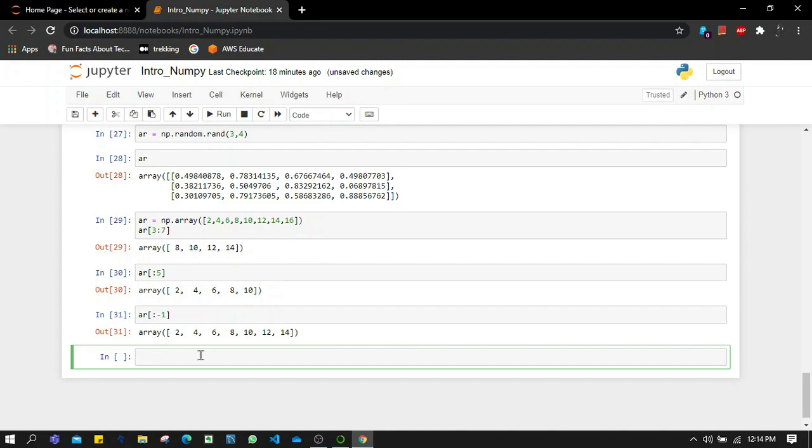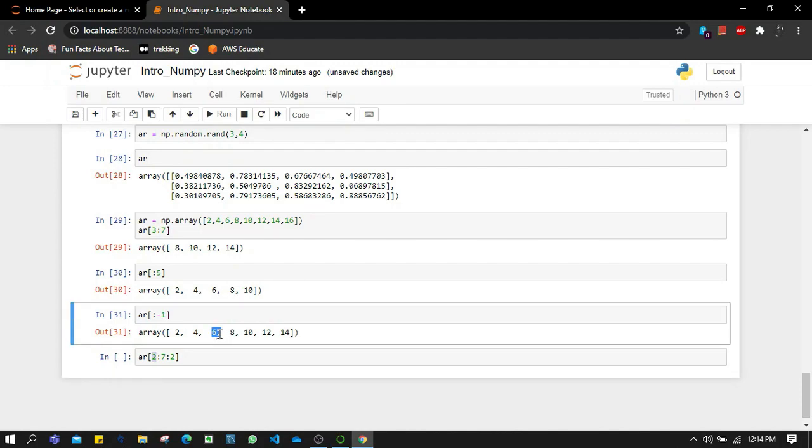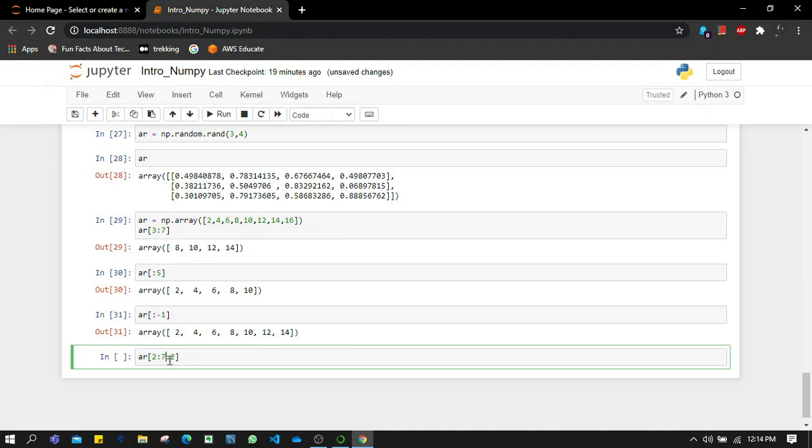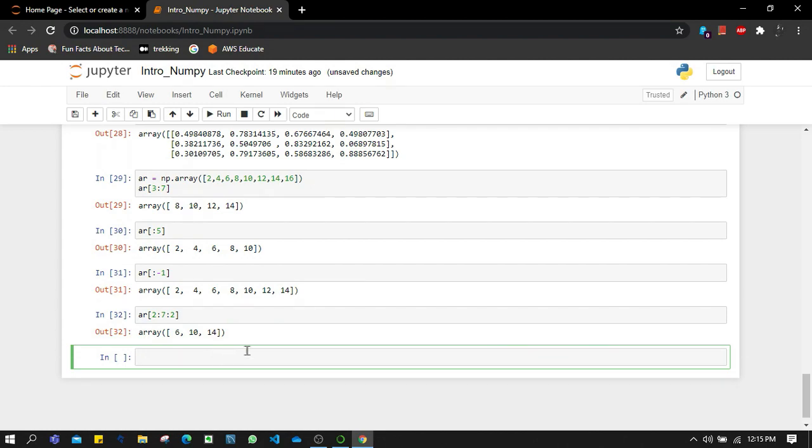And maybe we can do something like AR is equal to 2:7:2. This will start from the 3rd one, because the indexing starts from 0, so it will start from 6, and it will skip every 2 numbers, because the step number is 2, and it will go up to the 7th index place, which is 14. So it will print something like 6, 10, 14, and that's exactly what it does.